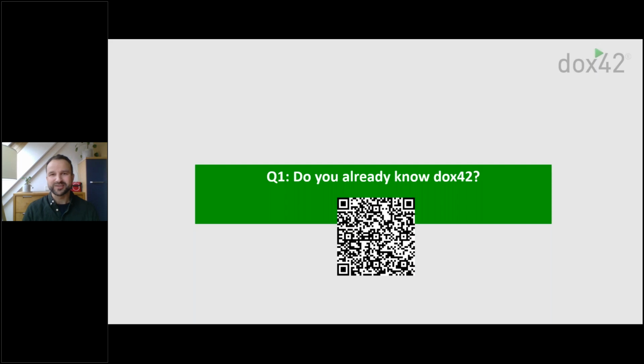The first question we are going to ask is not from you coming to us, but from us coming to you. So put out your phones, scan the QR code, and the question will be: do you already know Docs42? We will, of course, present this.